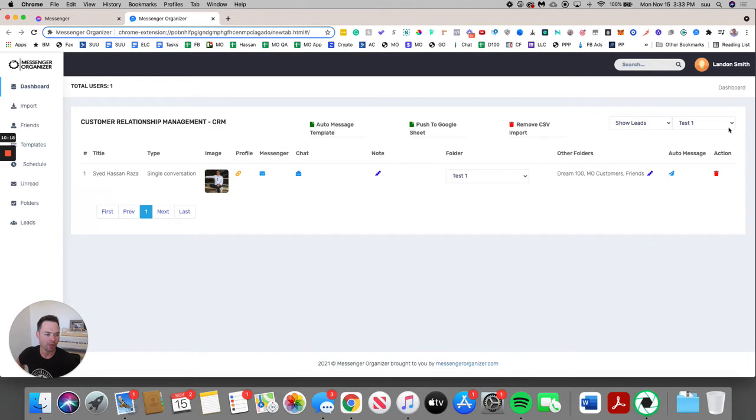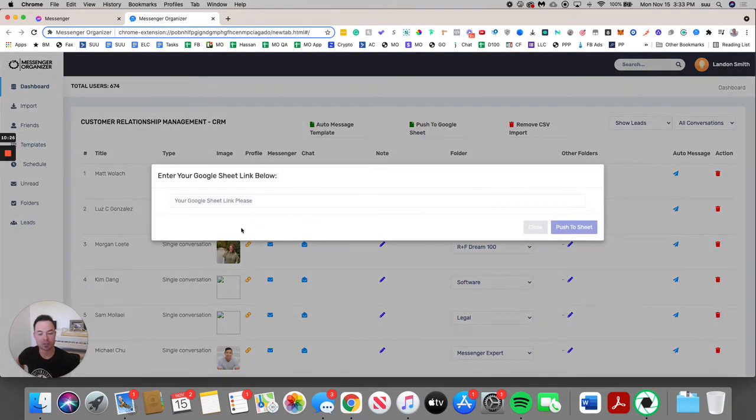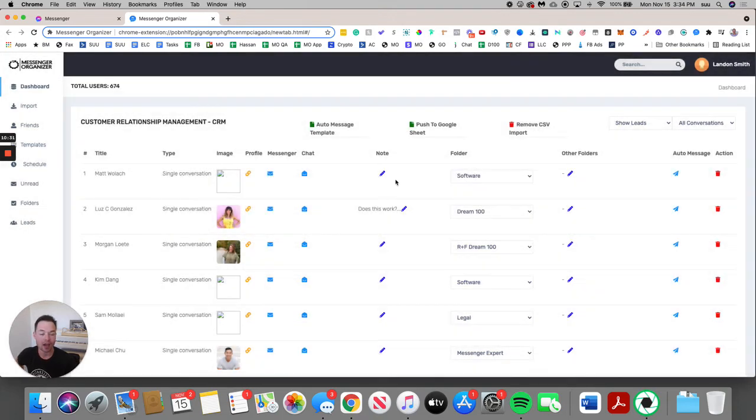So if for whatever reason I was looking at all my conversations and I thought to myself, I want to push this to a Google Sheet, you could click this and then you just put the link of your Google Sheet here inside of the tab, and then you could push that to a sheet, and then that'll give you all the data, all the individual data from each conversation, person's name, Facebook profile, etc. And that's useful for a lot of people if they want to upload those to their email marketing software, or if they want to use it to run Facebook ads and they want to do a lookalike audience, etc. And so that's a really nice way to be able to push all that lead data to a Google Sheet.